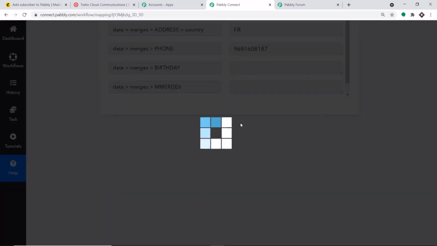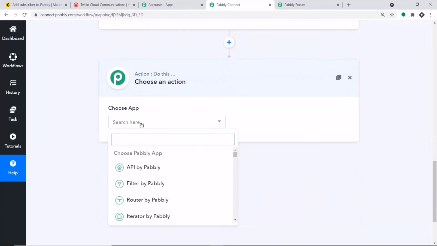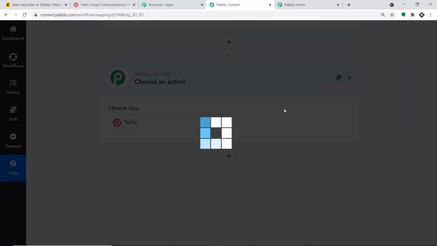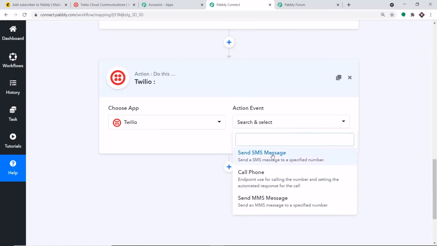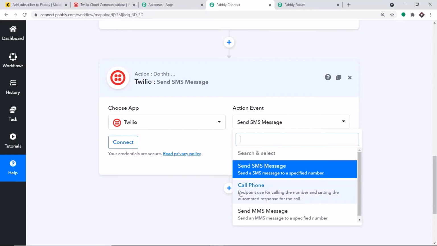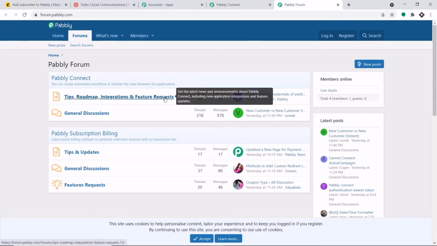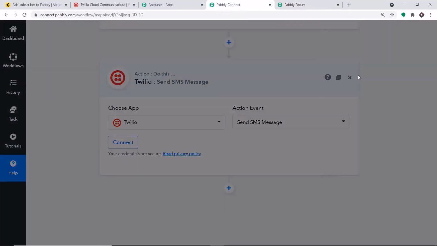So I'm just going to introduce one more window, and this window is called the action window. In the Choose app, how about we make it Twilio? Twilio it is. Now in the action event, let me just click on send SMS message. We do have a ton of action events like call phone, send MMS message. If you want more action events according to your choice, just approach Pabbly forums and make a request that you want so and so action event. So let me just take you to Pabbly Connect and let me just click on connect.